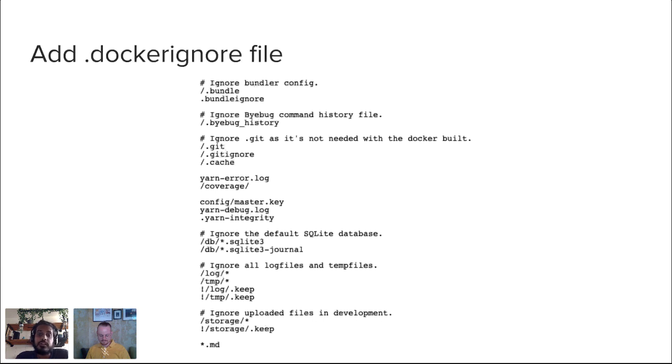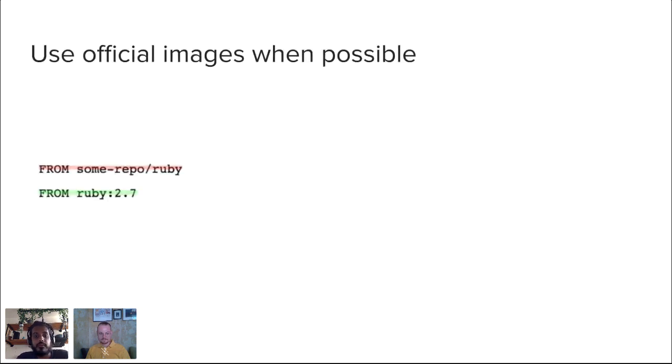Use official images when possible, and not just some random images that are maintained by random people. Official images usually have bigger community support, they're more battle tested, and they're more consistent in their performance.